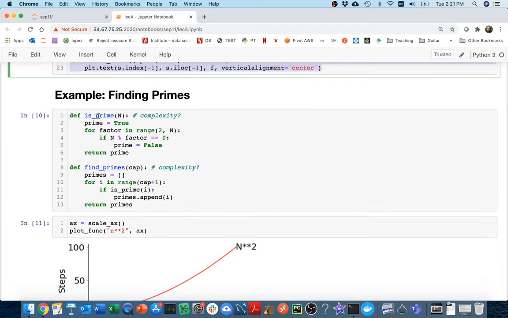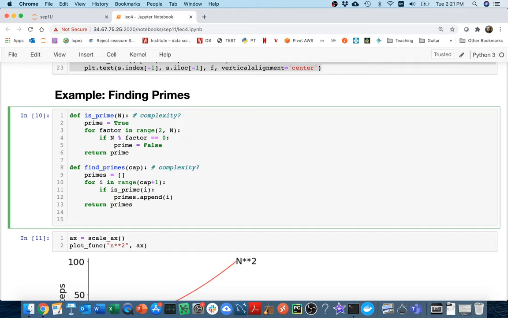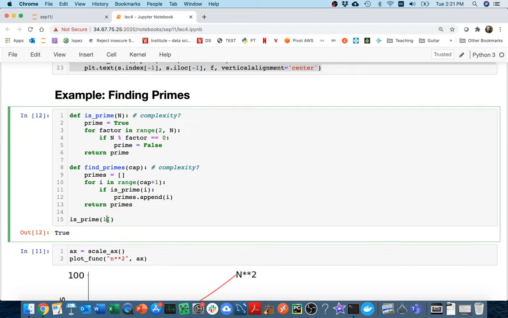The core of what I want to do here is figure out what the complexity is for two functions. Those two functions are is prime and find prime. I'm just going to call them in a couple of cases to get an intuition for what they do. I'm going to call is prime of 11. It says true. Is prime of 12, false. Is prime of 13, true again.